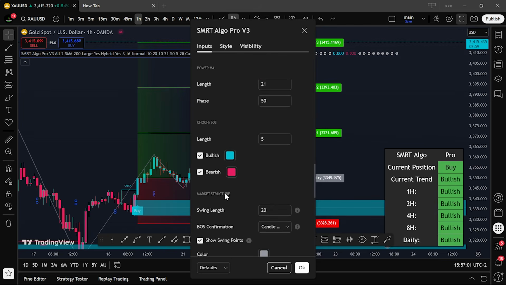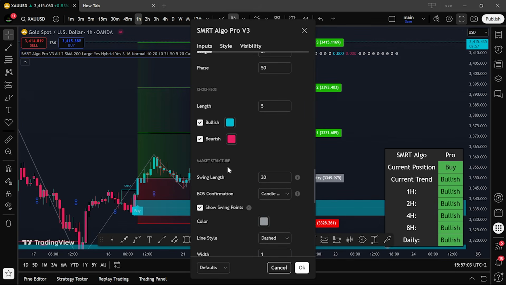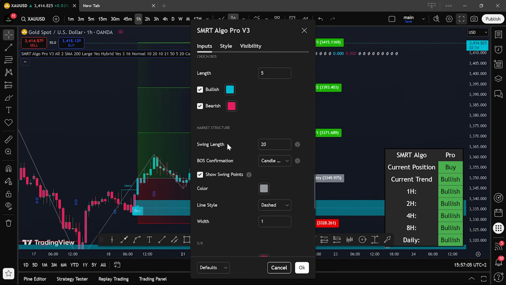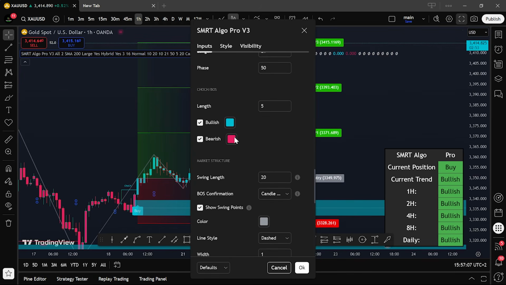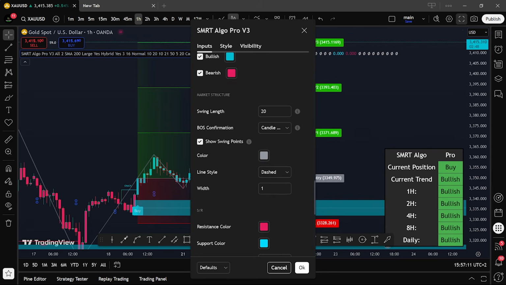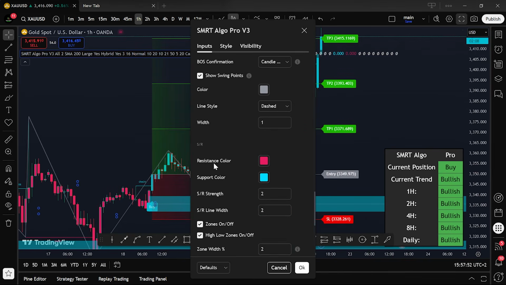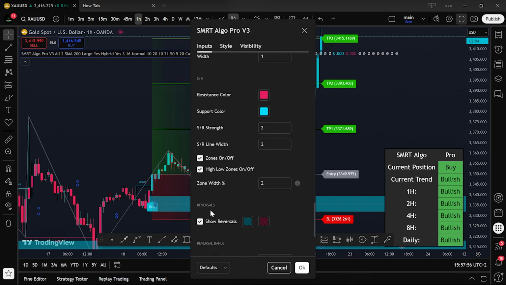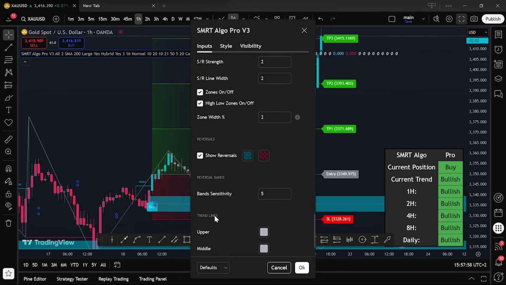I usually keep these on the default settings as well. These features help me quickly spot when price breaks structure, giving me more confidence in whether the market is likely to continue in the direction I'm anticipating. Further down, there are additional settings for support and resistance, reversals, and trend lines. All of these can be customized based on what you like to see on your chart.